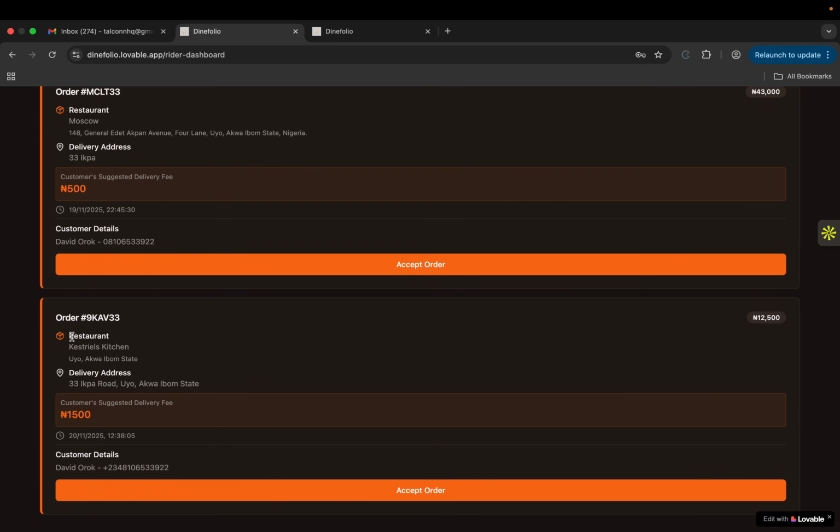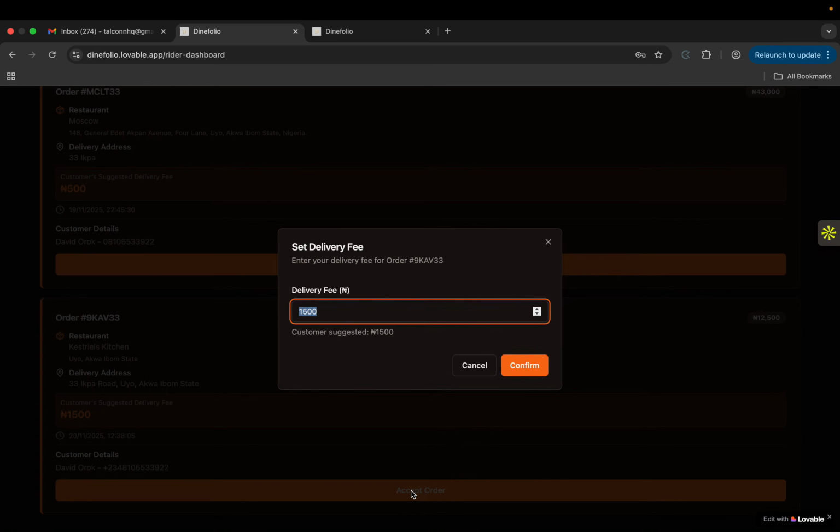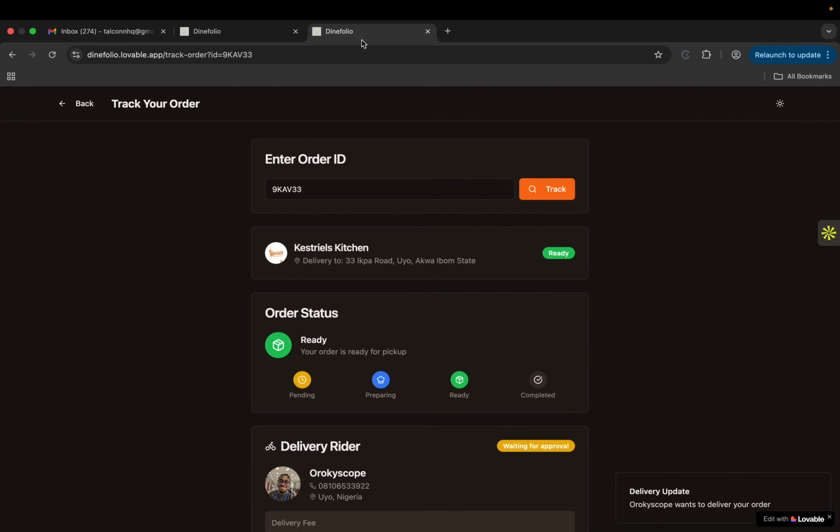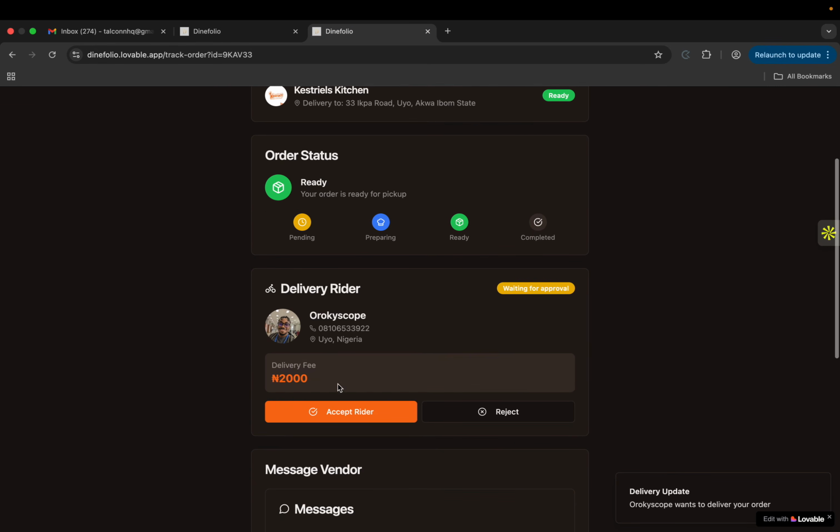It shows here that the restaurant is Kestro's Kitchen. This is the address of the restaurant. The delivery address is this place. This is the customer suggested delivery fee. All I need to do is click to accept the order. Once I accept the order, I need to put my own fee. So I can just say 2,000. Once I say 2,000, the customer will see here that I'm saying 2,000. If you don't want to pay 2,000, you can reject it.